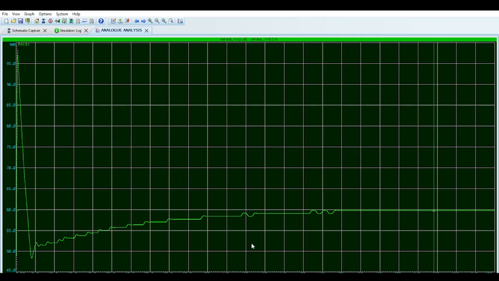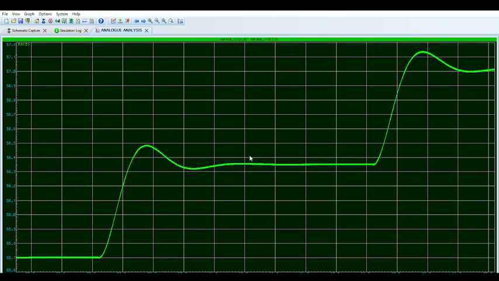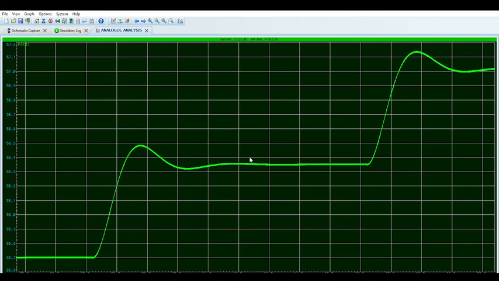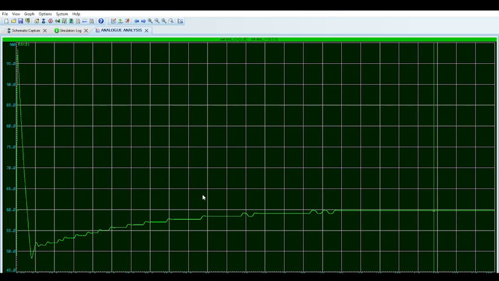As you can see, it looks a bit different, a bit more definite. Actually, the ripple is a lot less, and it appears to work properly.